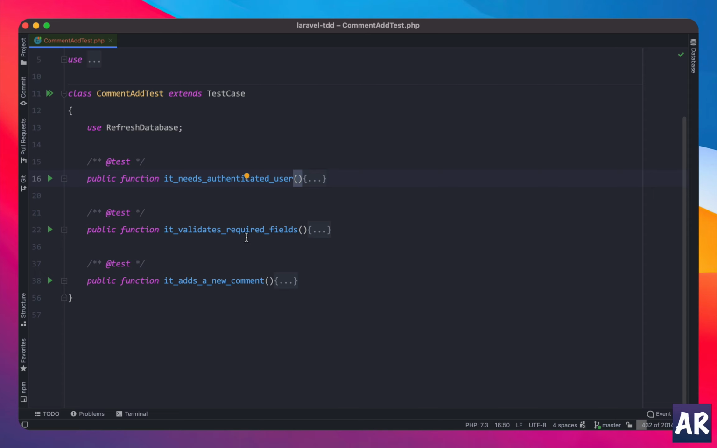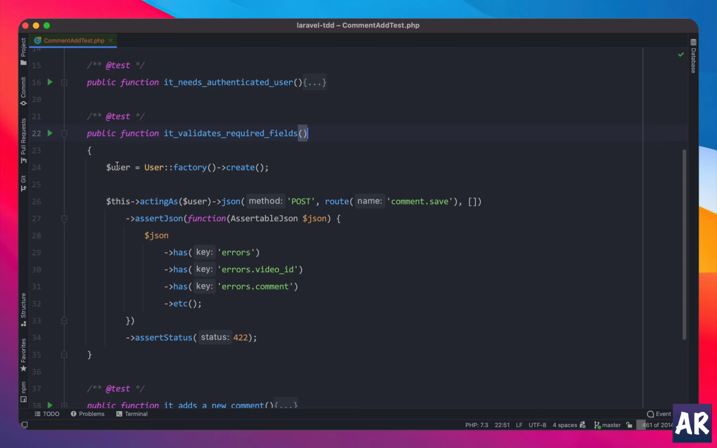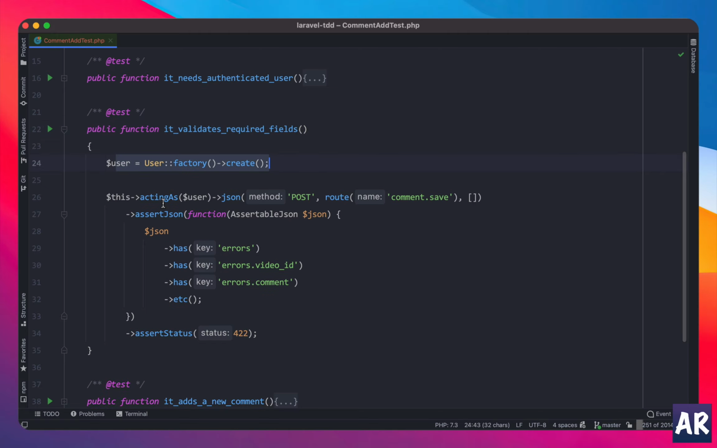Okay, and then it validates for required fields. So inside that, what I'm doing, I am creating a user, then acting as that user, I am sending post data to this route. And with that, I'm asserting that I'm getting a 422, I'm getting errors, and in that errors, I'm getting video ID and comment, which means I'm validating for these two fields, right? Okay, so let's open up API.